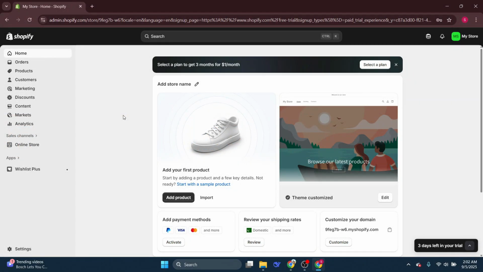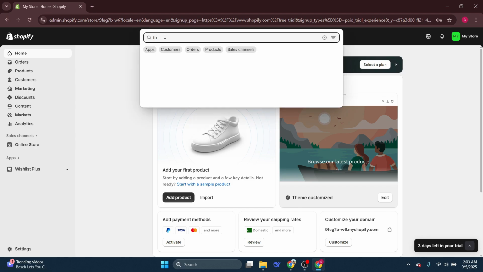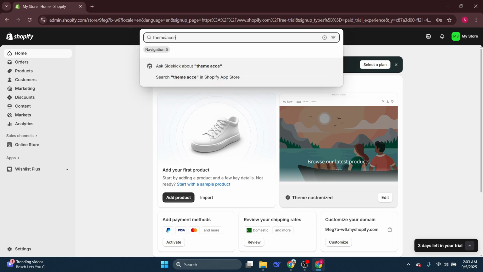Let's begin at your Shopify homepage, the central hub of your online store. So with your Shopify store open, direct your attention to the search icon typically found at the top of the page. Go ahead and click on it. Now type in Theme Access in the search bar.